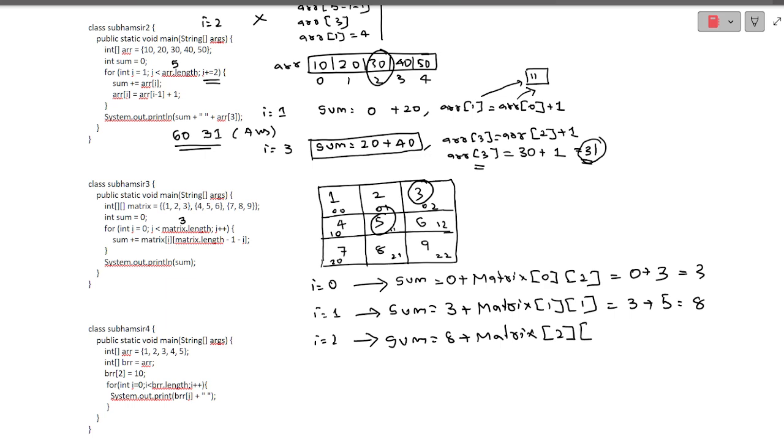And then here the length of the matrix, matrix dot length means number of rows, which is 3. 3 minus 1 minus, what is the value of I? Which is 2. So after calculation, 3 minus 1 is 2, 2 minus 2 is 0. So it will contain nothing but 2, 0. Now see, then 8 plus, where is this 2, 0? It is containing 7. So 7. So the total will be 15.